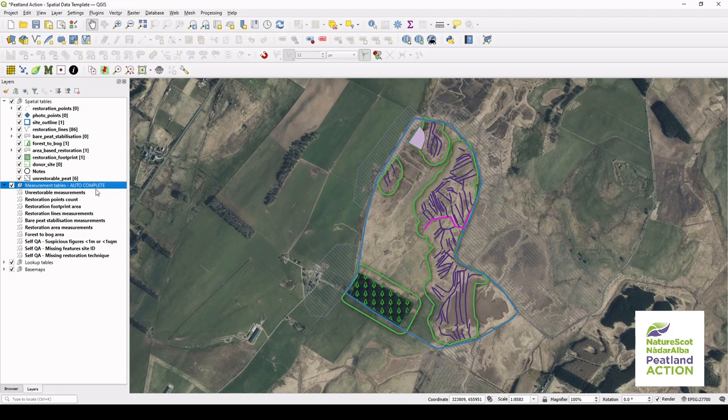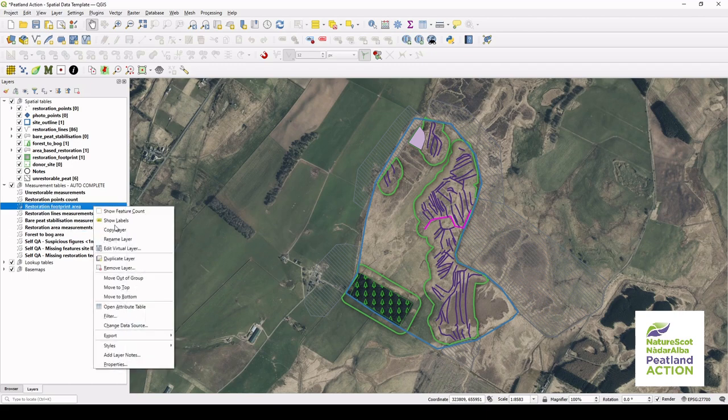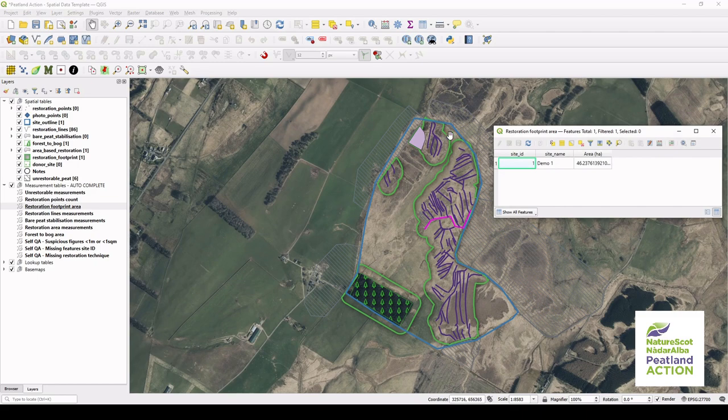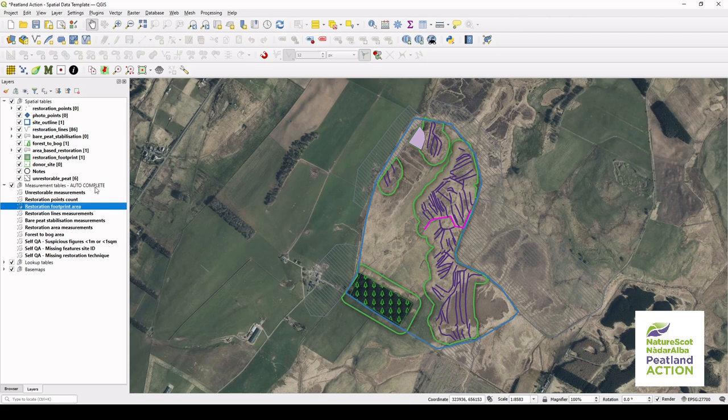The first 7 tables are all measurement tables, and these are automatically summing the total lengths, areas and counts of the features within the layers in the spatial tables group above. Therefore, you can directly copy this information into the application form or the final report template before you submit your data. In this way, you can ensure that the spatial data you're submitting alongside your application is in agreement with the figures in the application form.